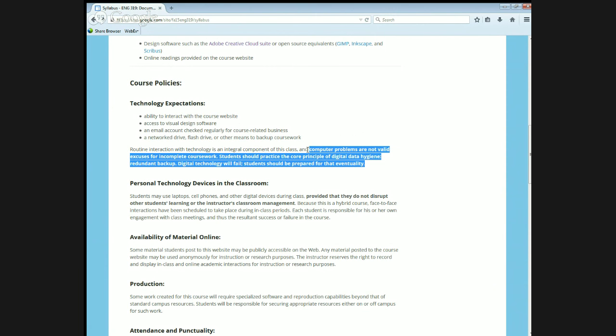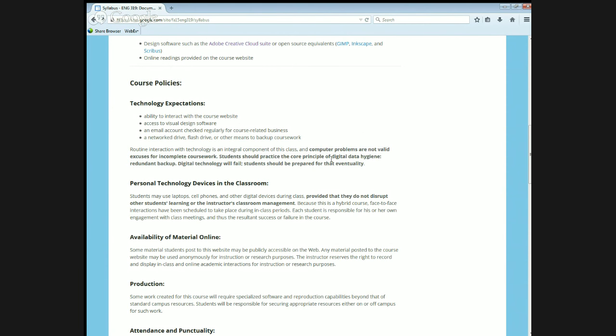And the way you do that is redundant backup, right? We sometimes call that data hygiene. What that means is when you're working on stuff, save it to multiple places. You have access to a shared drive just by being a student. I think yours is called Timmy, maybe. Mine is called Sammy, I believe.